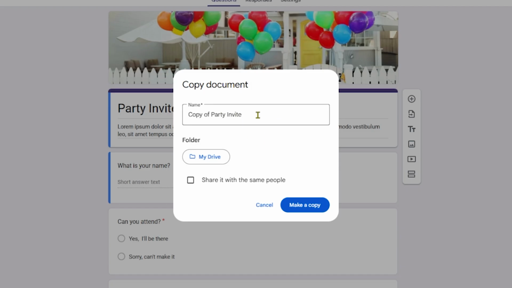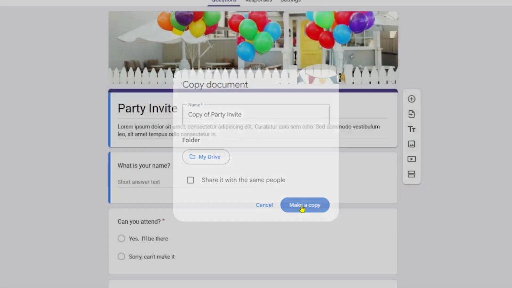Take a moment to think of a descriptive and clear name that will help you identify the purpose or content of this new form. When you have decided on a suitable name, type it into the provided field. This naming step not only helps with organization, but also ensures that you can easily find and reference the form later on. Once the new name has been entered, the final step is to click on the confirmation button that says Make a Copy. With this action, your form will be duplicated and saved with the new name you provided.